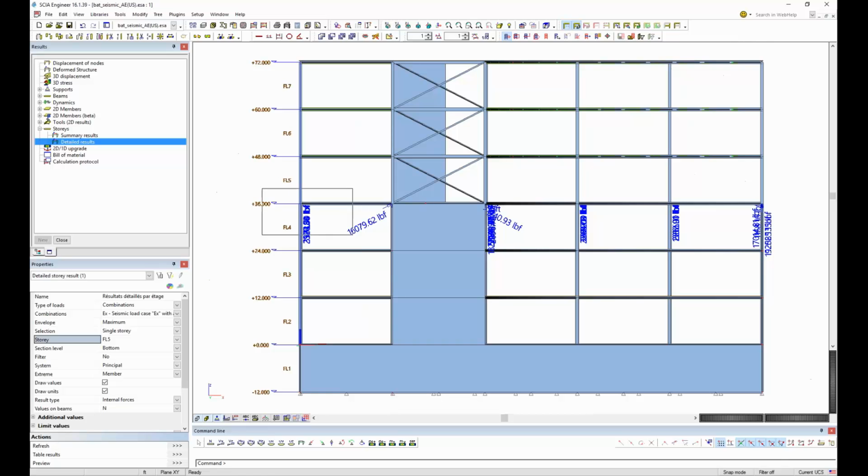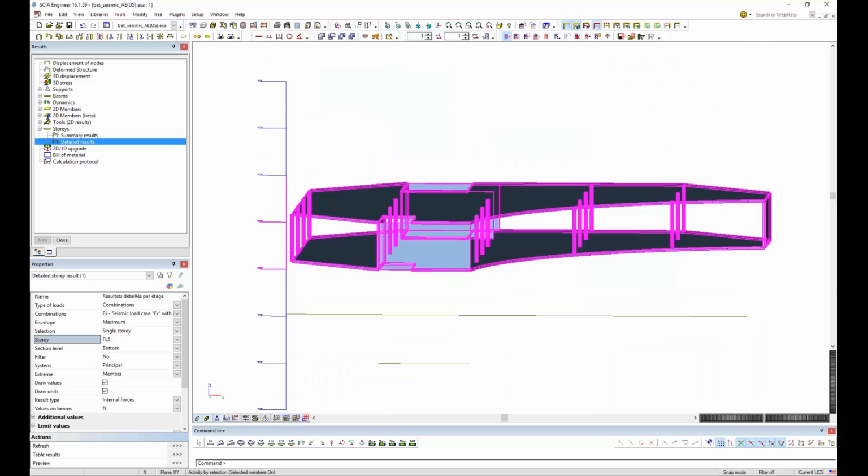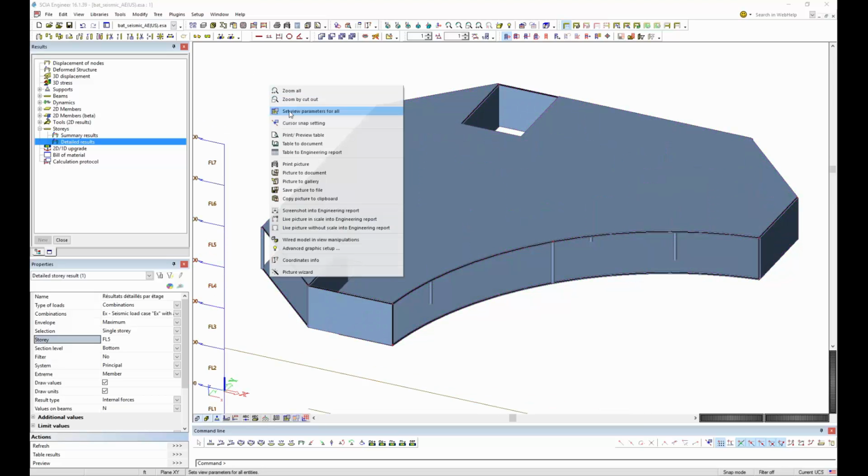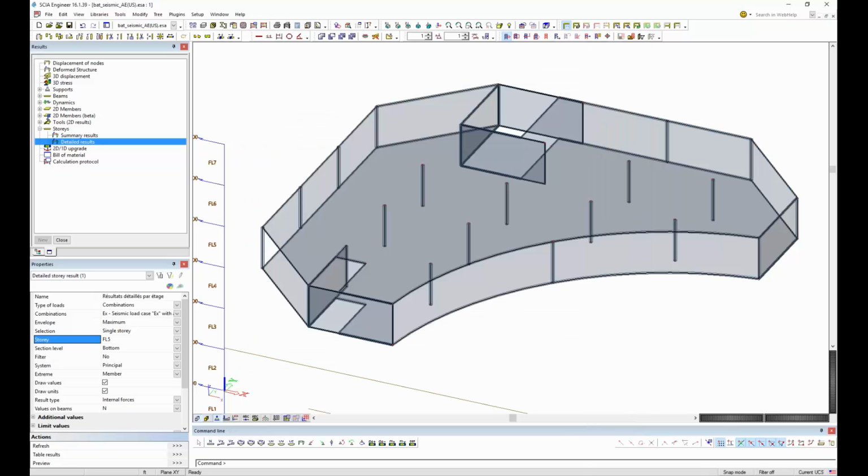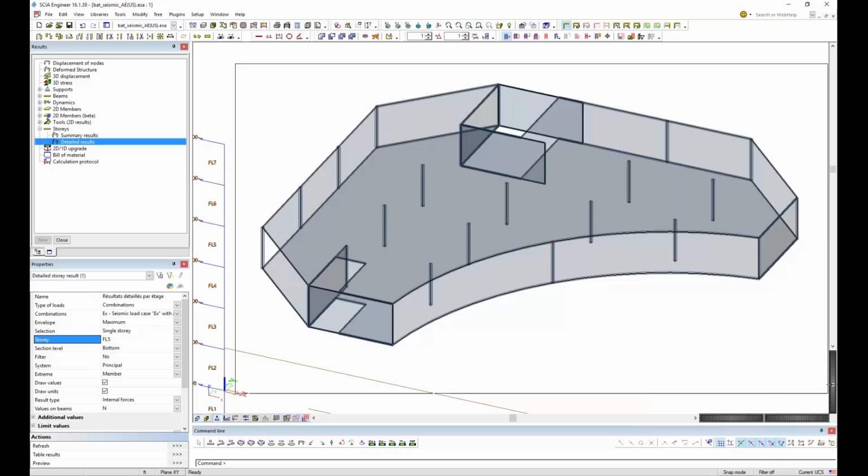And so let's go ahead and look. I'm going to isolate this floor so we can see only this floor. And let's get a transparent view of the model. So here's transparent. And let's rerun this.